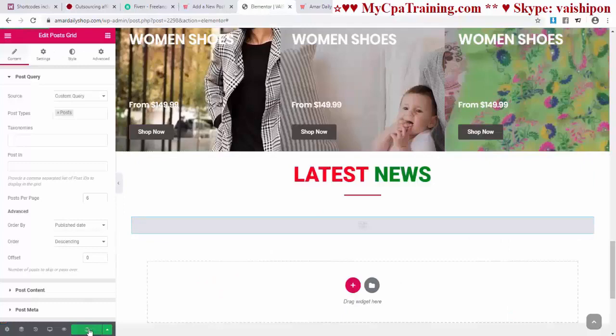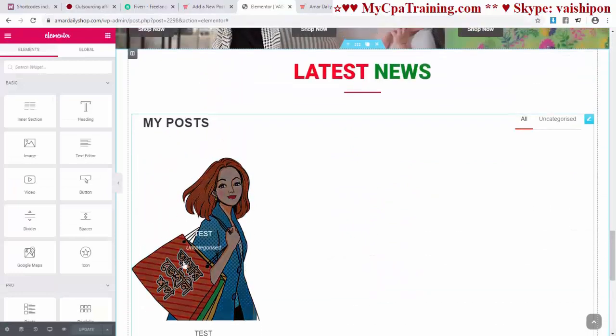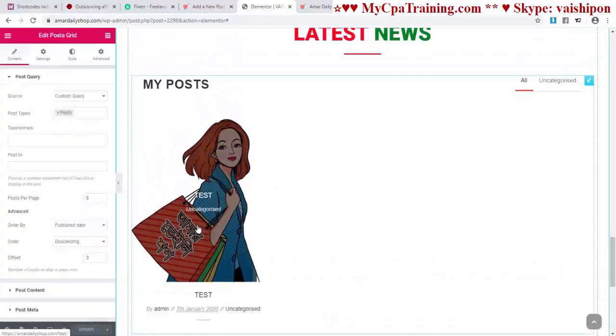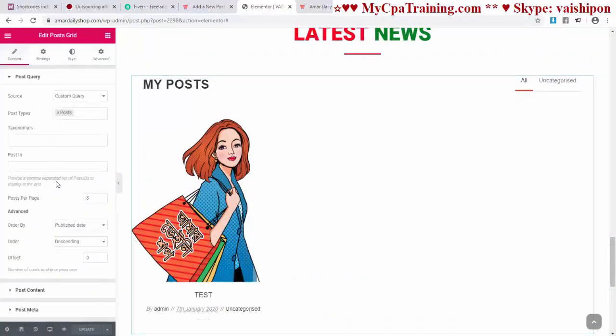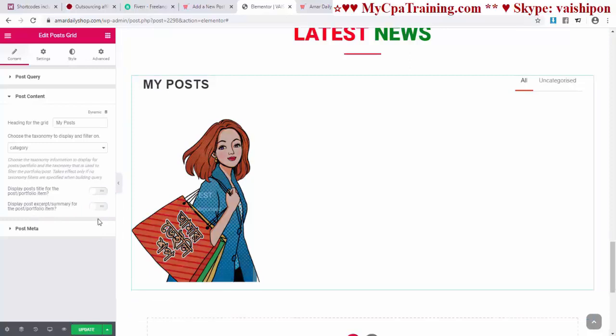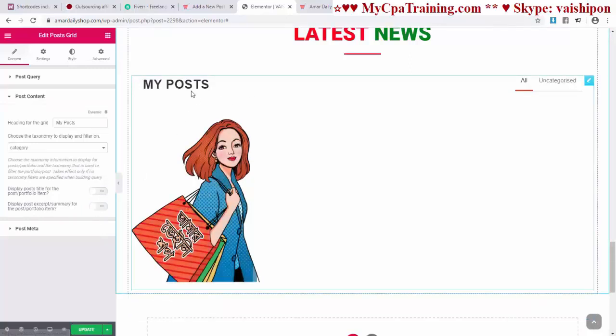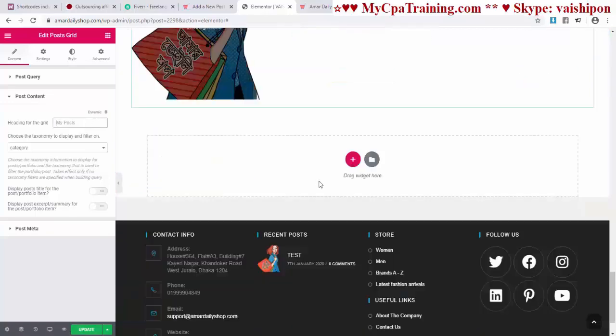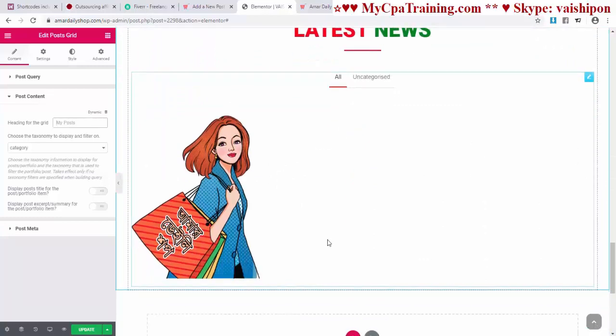Now if we update it and refresh the page, here it is showing the post. And if we want to do some edit, we just have to select this one, and here we will get the control panel for this post content. If we don't want to show post content, we just have to deselect this one, and suppose we don't want to show these options, and here is showing my post. If you don't want to show my post, just delete this one, and in this way you can show your blog posts here category wise.